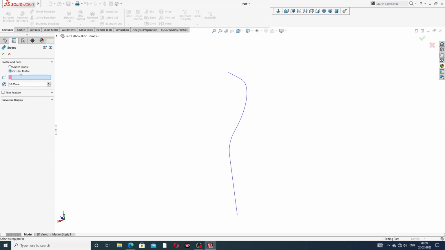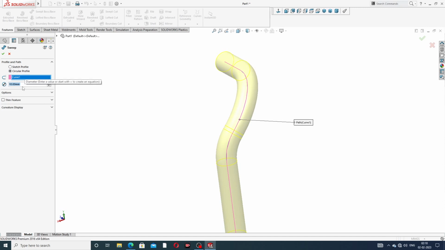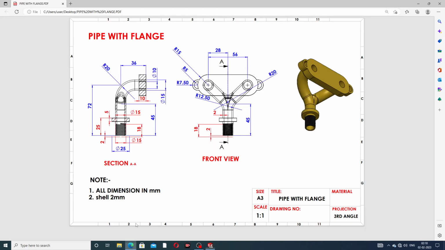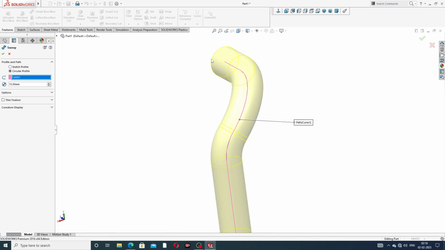Guys, the circular profile is available in SolidWorks 2014 and above, and it is not available in versions below 2014. Select this, and use 15 millimeter, because this hole is 15 millimeter and is created here.